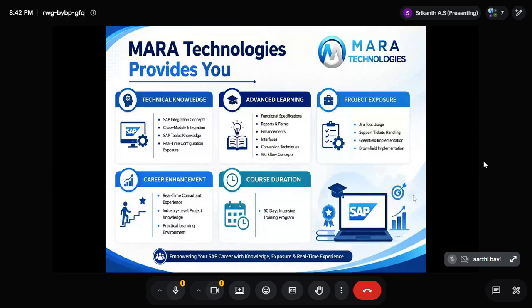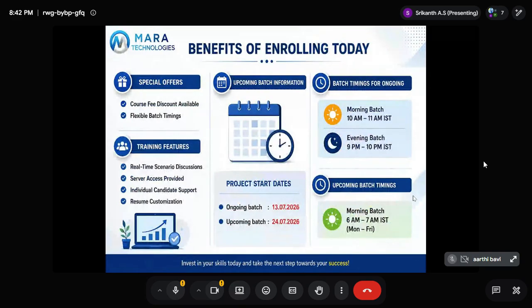Actual project duration, 60 days program. It is a 60 days program, 2-month program, including Saturdays. Monday to Friday, daily 1 hour session will be there. Each session we will consider as a stand-up meeting. In this project training, we will work like a client, project manager, and the scrum master. You people should work like a consultant.